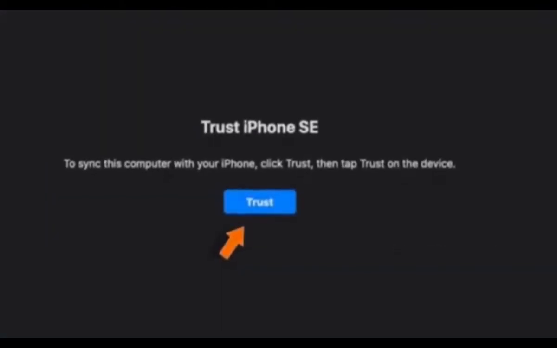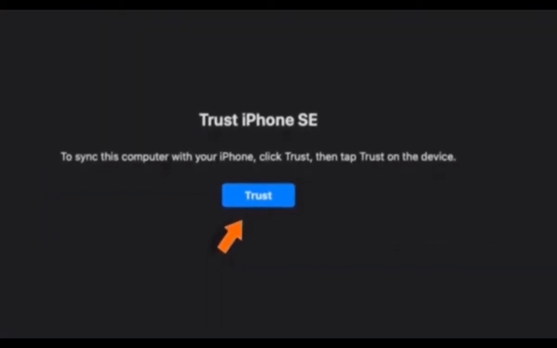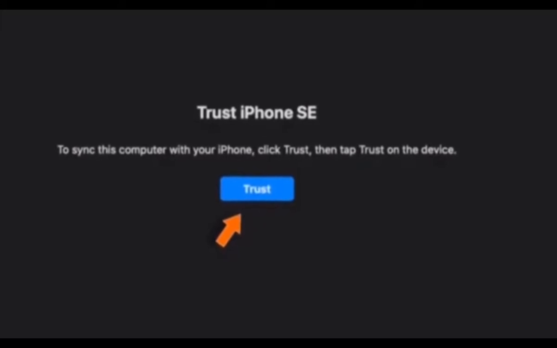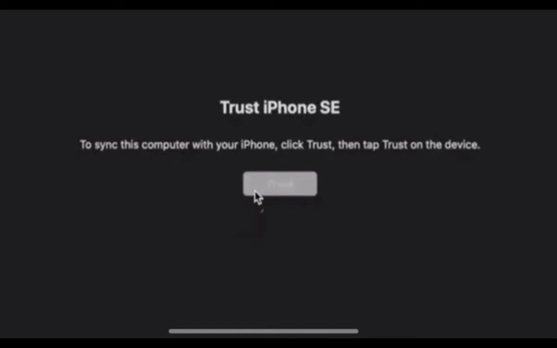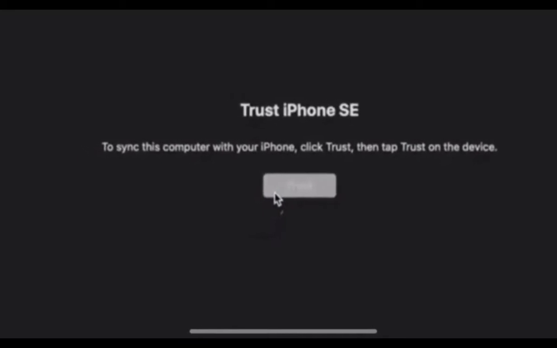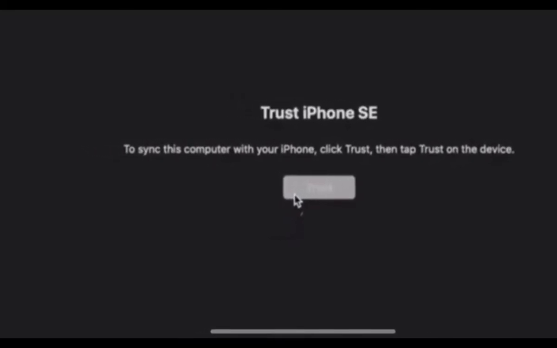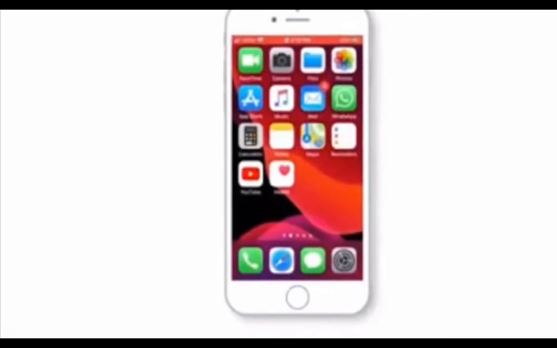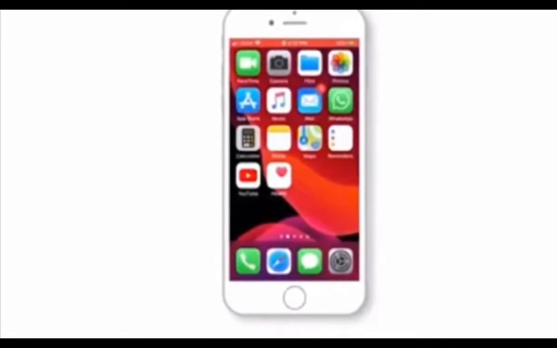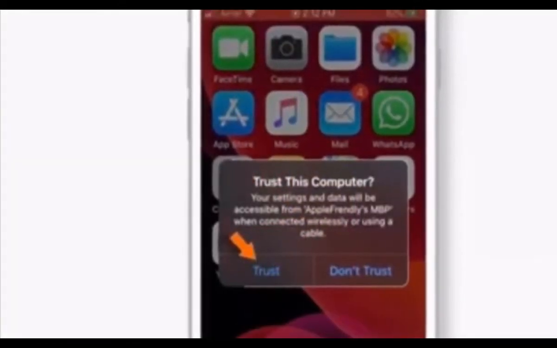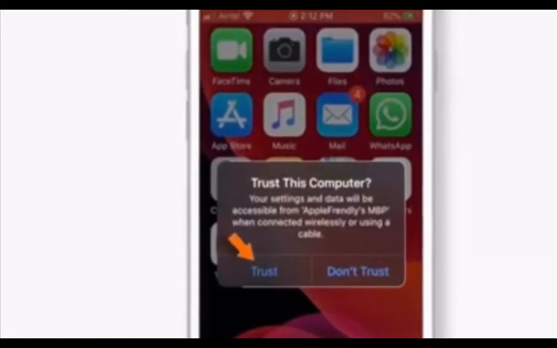And after this, in the middle of your Mac desktop screen, you will find the Trust iPhone SE option. Then you just have to click the Trust option right there, shown with the arrow. And after clicking Trust, on your iPhone you will get a pop-up window indicating Trust and Don't Trust option. You can have a look on the slide. Just need to press the Trust option.